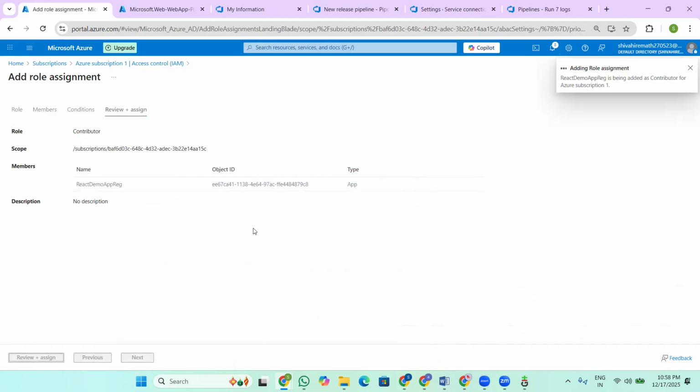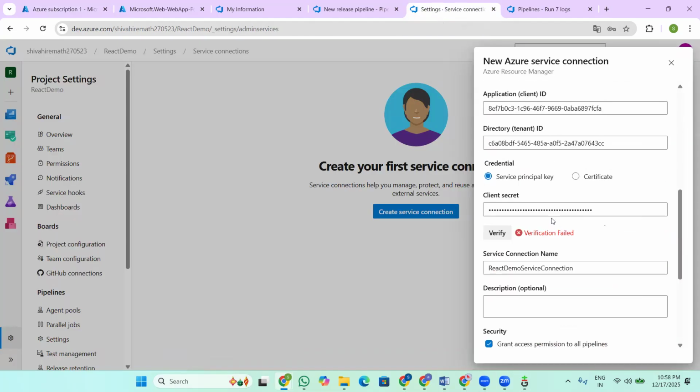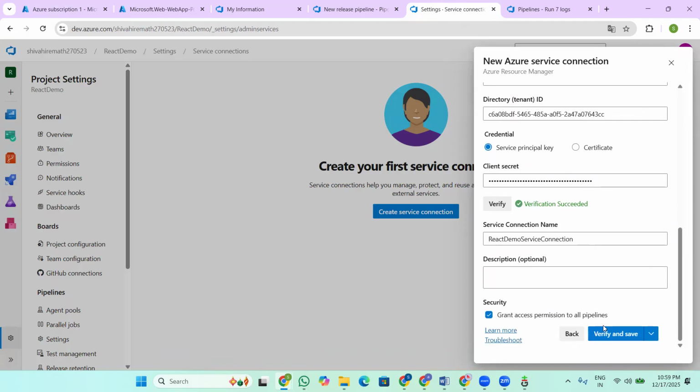So now if I run that, it won't throw an error. Okay, it's adding anyway, it's added. Okay, added role assignment. Now if I give the verify, it won't throw an error. See, verification succeeded. Then verify and save it. Okay.